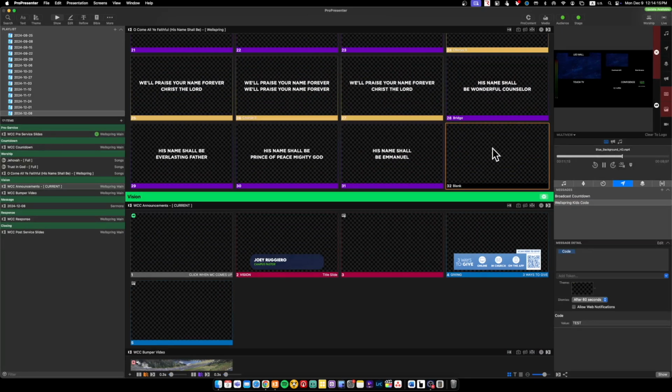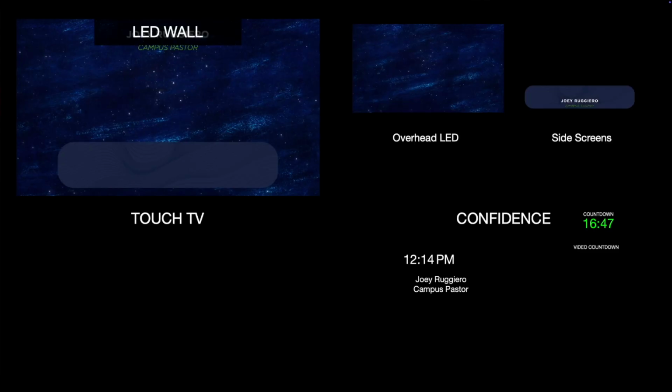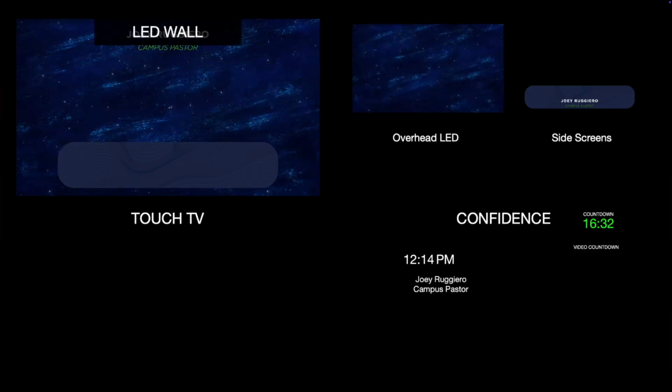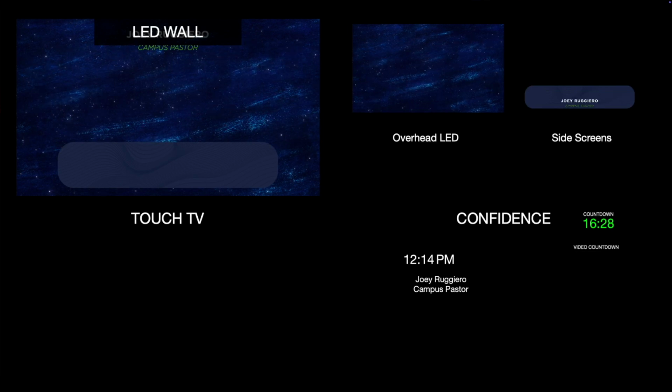He comes up and starts talking. He's going to intro himself, and we're going to click on his title slide. But oh no, what's happened? Well, on the LED wall we are actually seeing the content for the title slide, Pastor Joey Ruggiero's name and the background graphic that goes there. But when you look at the side screens, it looks completely wrong. It doesn't match the way the slide looks at all.